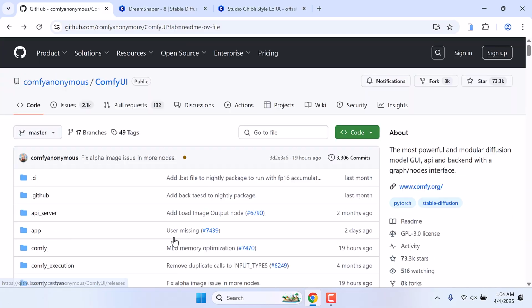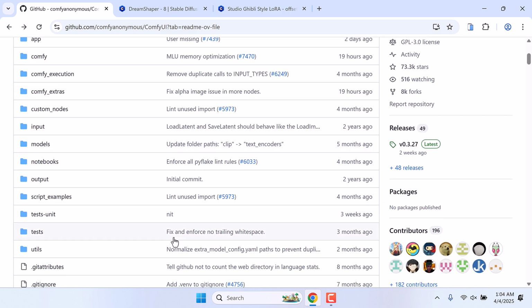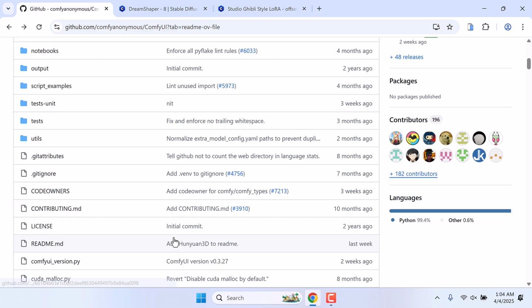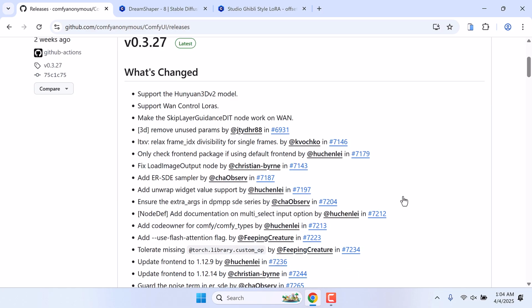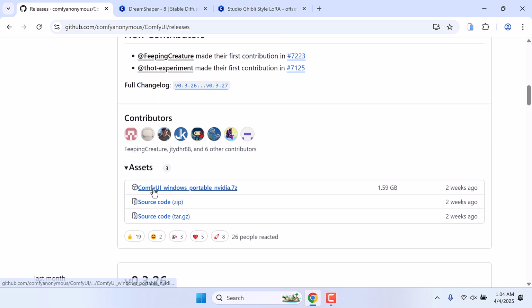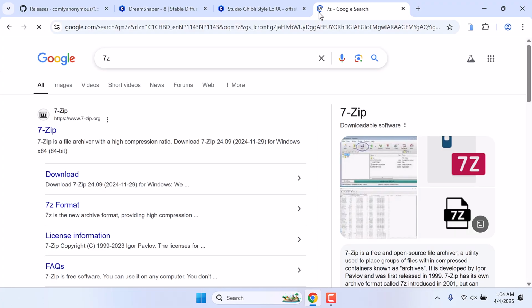Here are all the details on how to use this, and I will run through the quick setup process where you do not need to run any commands whatsoever. Anyway, on this GitHub page, simply click on these releases. Scroll down. Download this ComfyUI Windows Portable. To make the video shorter, we have already downloaded this. The file size is about 1.59 GB and you will require 7Z to extract the files. If you do not have 7Z, simply Google 7Z and you can download this for free and simply extract it.